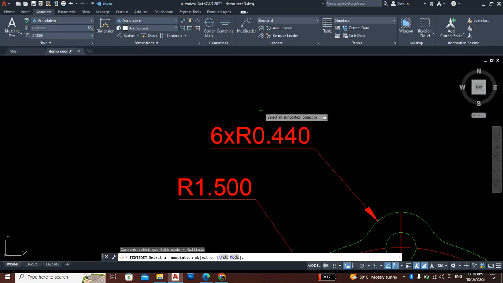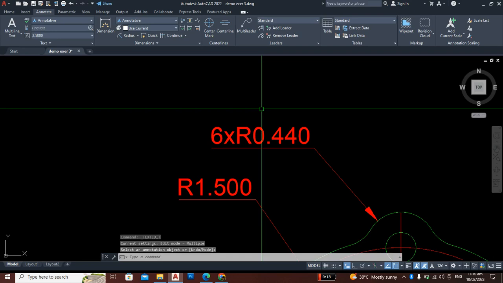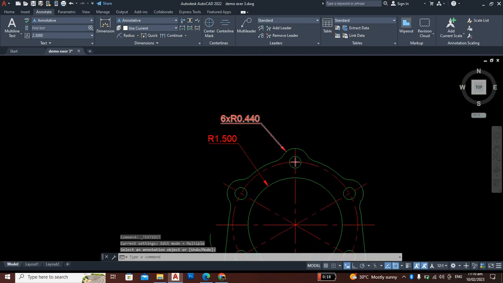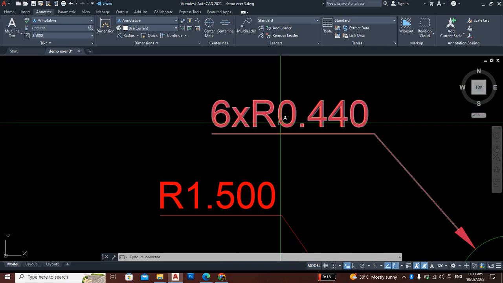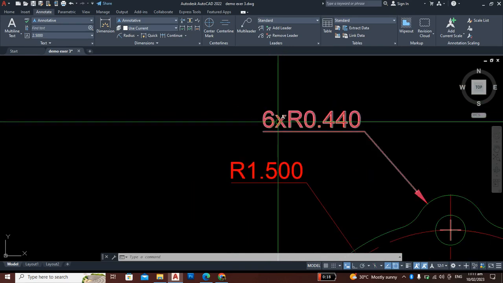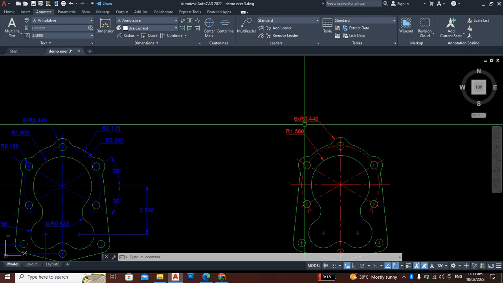When your cursor becomes a pick box, it's still active, meaning you can edit another one if that will be your next step. For me, not yet, so I'll just press escape or press enter to finish the editing or overriding of this dimension information, dimension text.